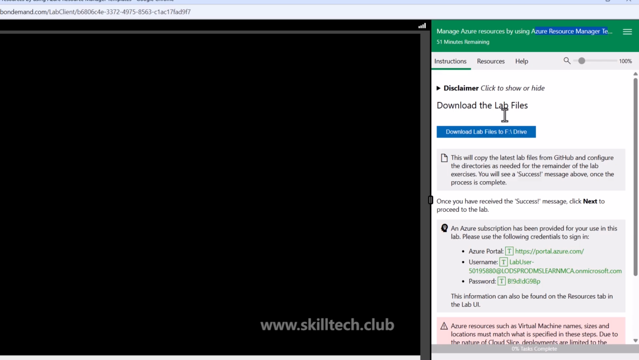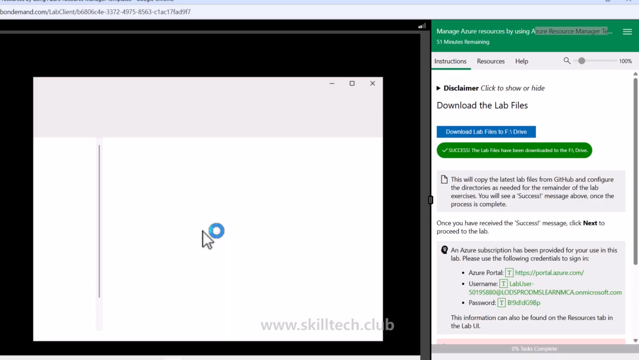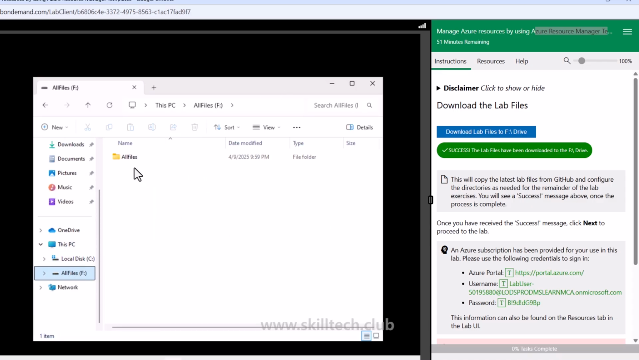In this particular lab, we have some lab files which are going to be downloaded automatically. These lab files will be available in the step-by-step link of the document, which is available in the description of this video, so you can check that out and get the files from there. In my case, I just clicked on this button in the lab environment, and somewhere inside my computer, inside the F drive, these files are going to be available.